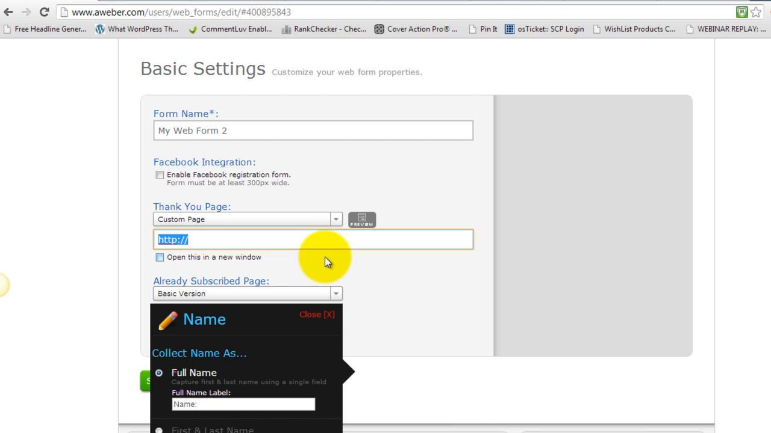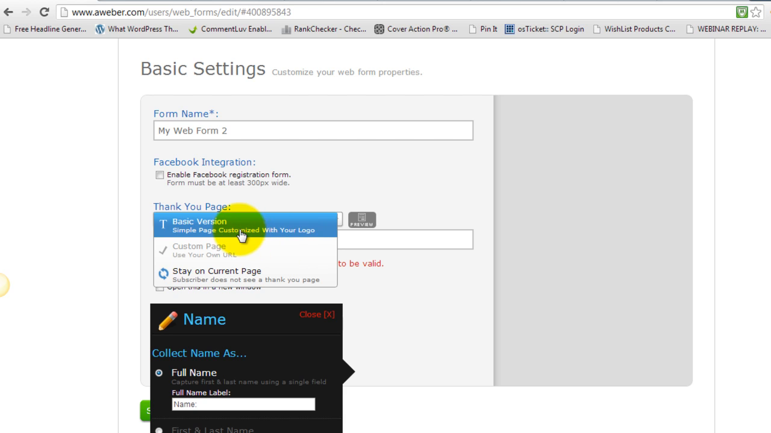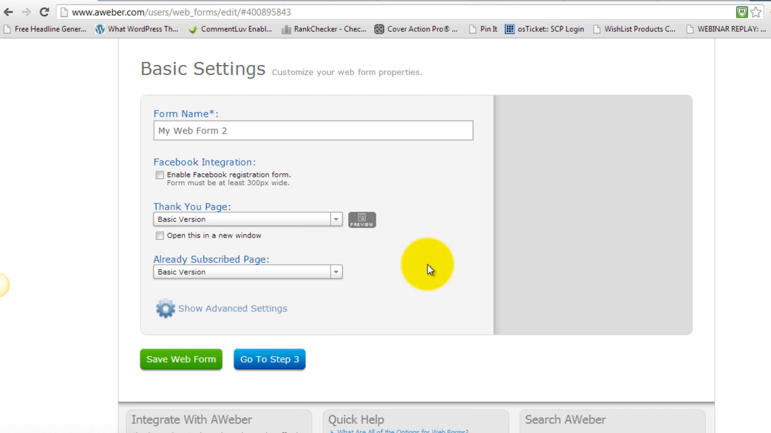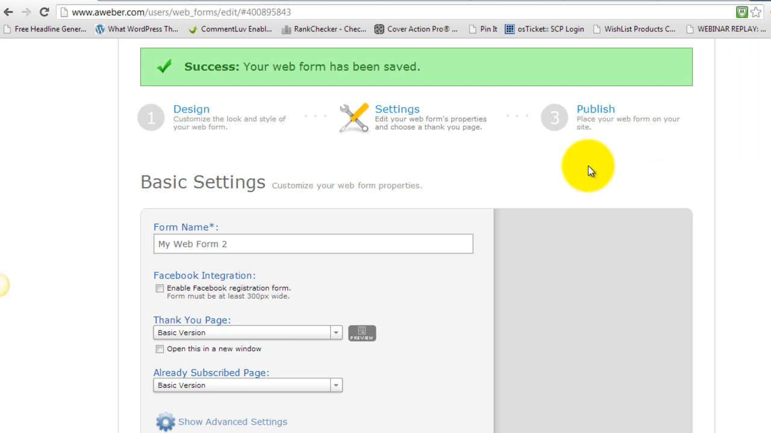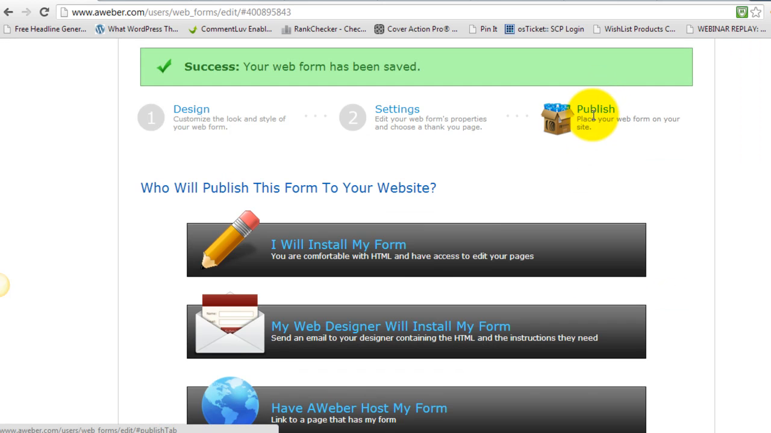Okay, so if you stop them with a please confirm message, you're going to blow it with them. So you just want to send them right into your order process, whatever that link happens to be. I don't have a website to send them to, so I'm just going to leave it as a basic version for now, but just be advised that's what you need to do. Then you want to save your web form again, and then you're going to click on publish.